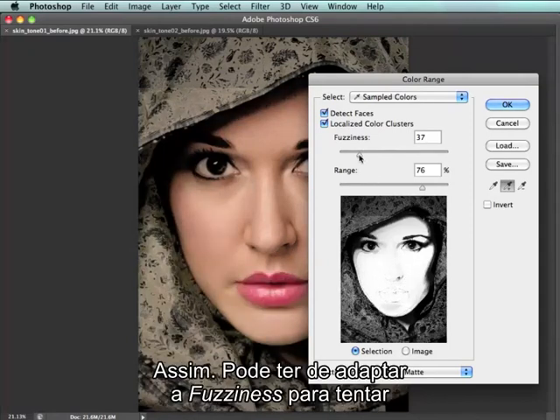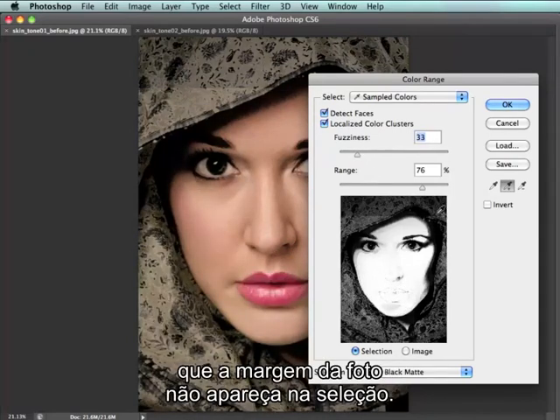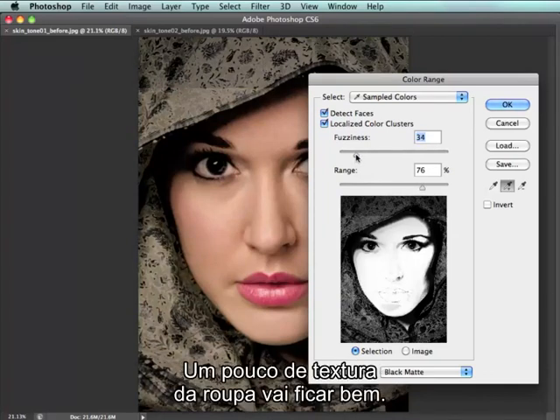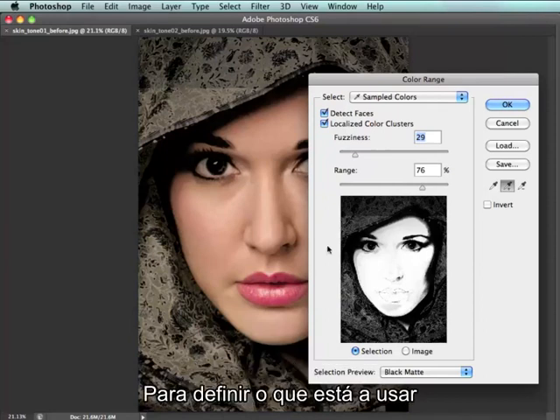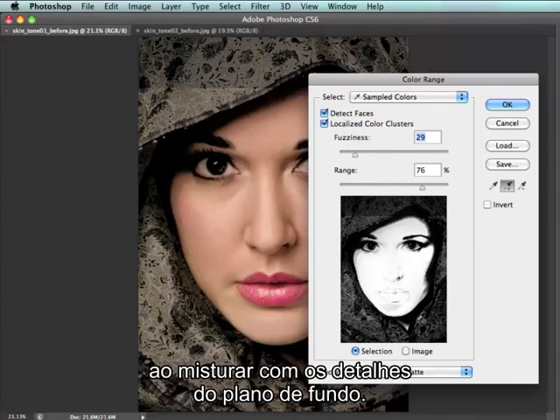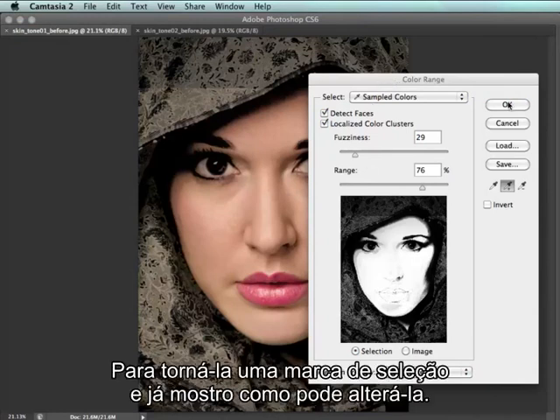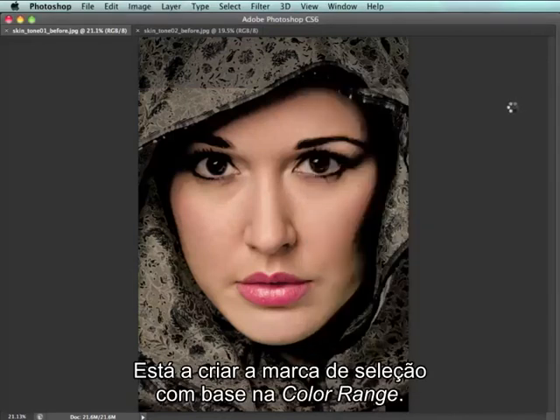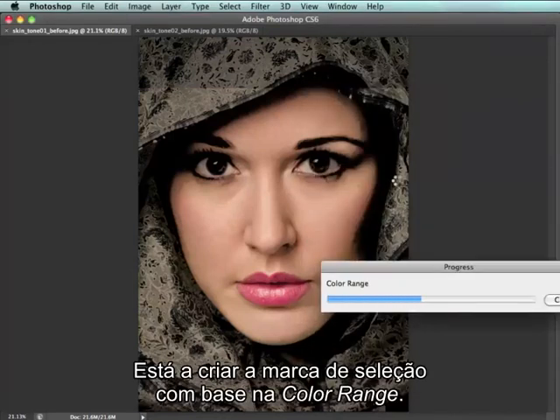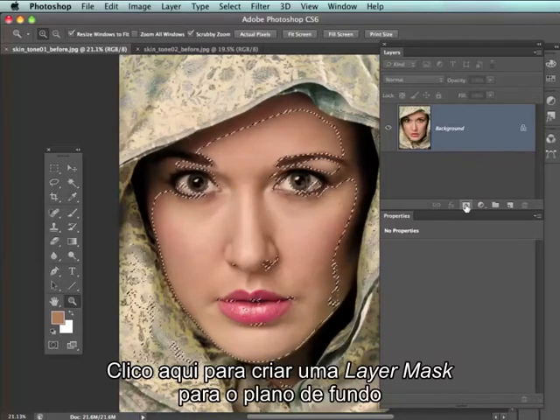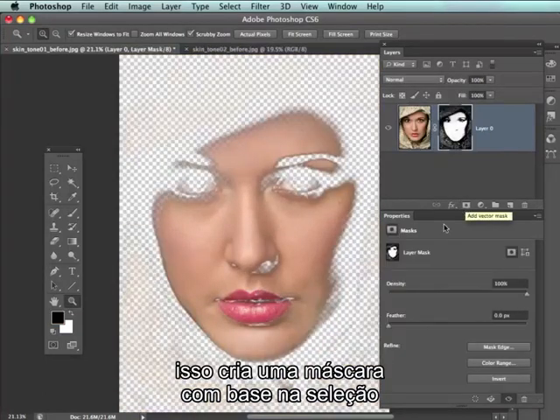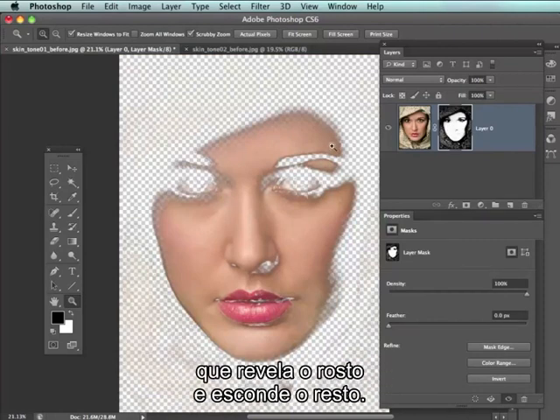You may then need to tweak the fuzziness to try and make the edge of the frame here less part of the selection. So a little bit of texture though from her clothing is going to look quite cool and help define exactly what she's wearing while we mix it with the background details. Now our colour range selection won't be perfect, but we've got a layer mask that we can create later to fine tune things. So click OK to turn this into a selection marquee, and then I'll show you how to modify that. Okay, it's now making a selection marquee based on our colour range selection, and then we'll click here to add a layer mask to our background layer, and that creates a mask based on our selection to reveal the face but hide everything else.